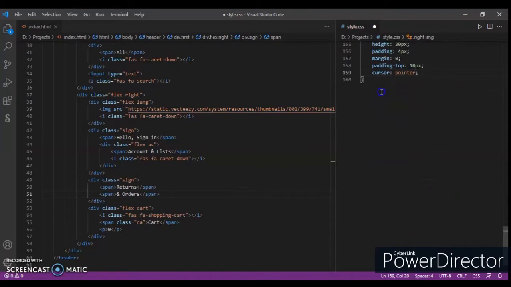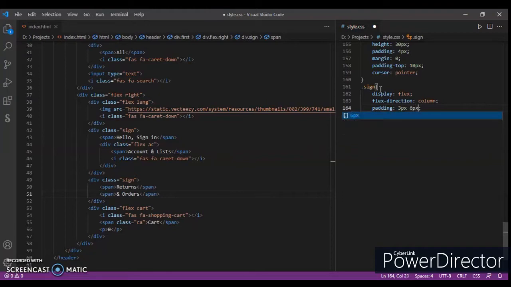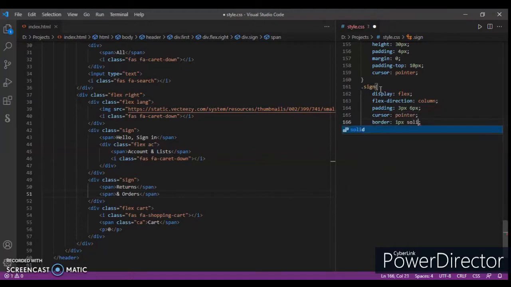Okay, now dot sign, display flex, flex direction column. Okay, padding 3 pixel and 6 pixel, cursor pointer and border 1 pixel solid transparent, border radius 3 pixel.